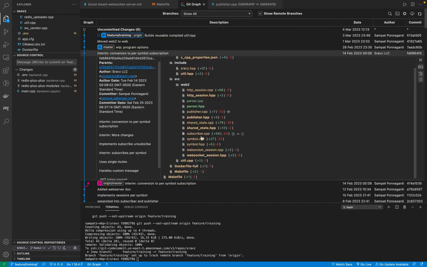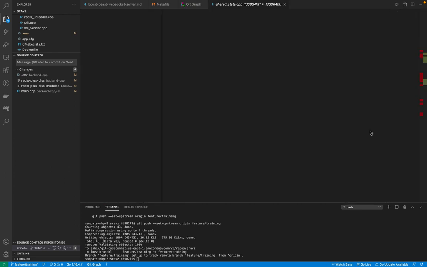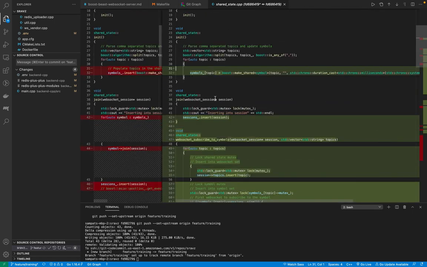Now the shadestate.cpp. Once the program starts, we create a map of symbols, which is nothing but, for each topic, we create a symbol class. So if this program is going to serve, say, Bitcoin USD, Ethereum USD, and any other topics, it is going to create a symbol object for each topic. That is the instantiation we do in the init method.